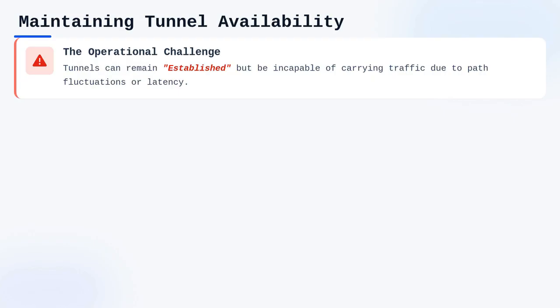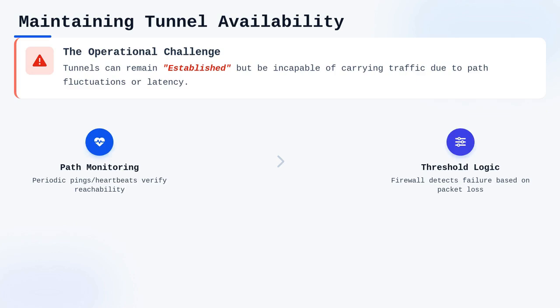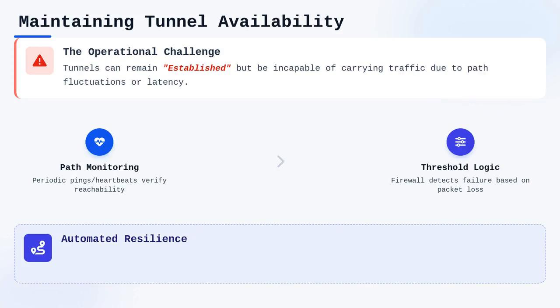Beyond the initial cryptographic handshake, maintaining the availability of the tunnel is a distinct operational challenge that engineers must address. If the underlying internet path fluctuates or experiences latency, the tunnel might remain in an established state while being incapable of carrying traffic efficiently. To mitigate this, we implement path monitoring, which uses periodic pings or heartbeats to verify the reachability of the remote peer through the tunnel interface. By assigning a threshold for these monitoring packets, the firewall can determine when a path is failing and automatically trigger a switch to a redundant failover circuit.